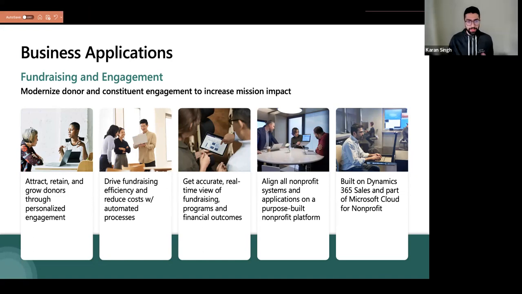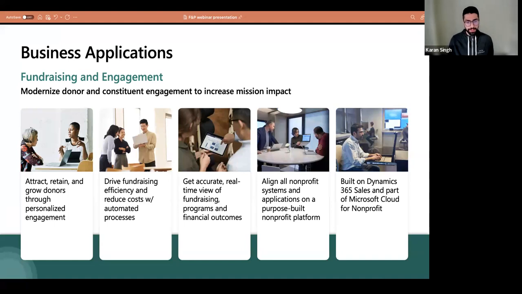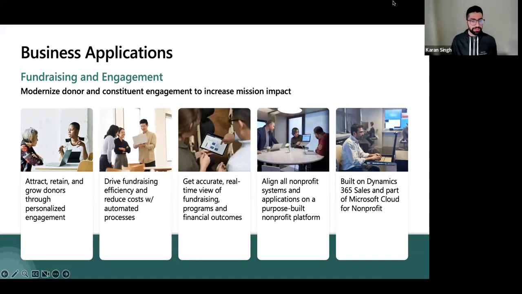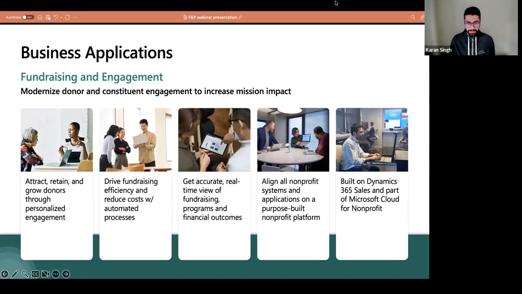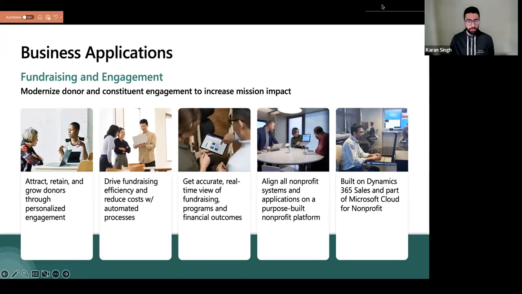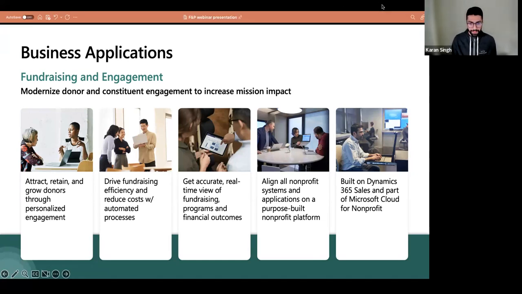And also we wanted to align different not-for-profits on a similar system so that if you want to exchange information between not-for-profits, there's a consistent experience to do that, and it's very easy to do. And obviously this is all built within our Dynamics and Power Platform ecosystem.